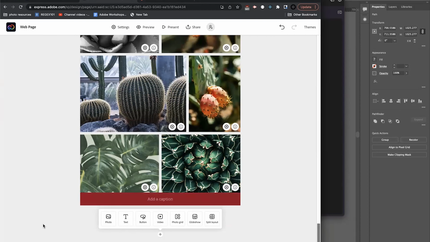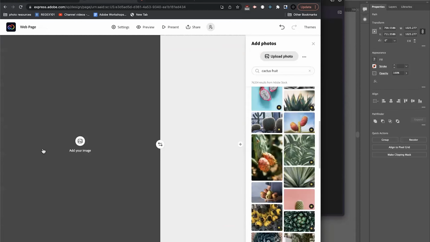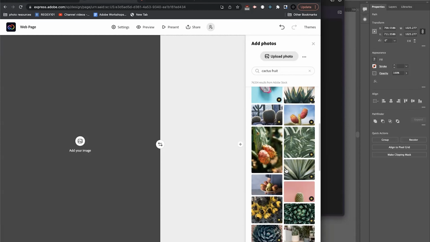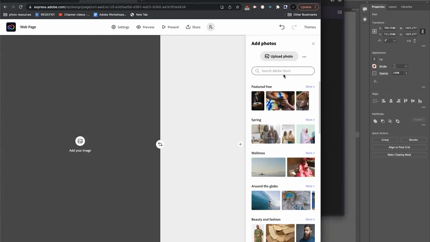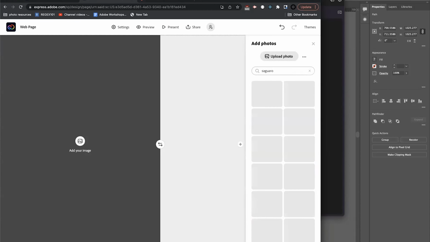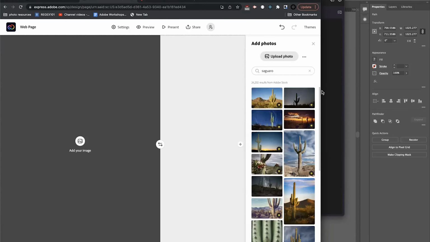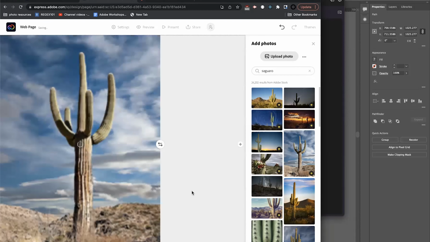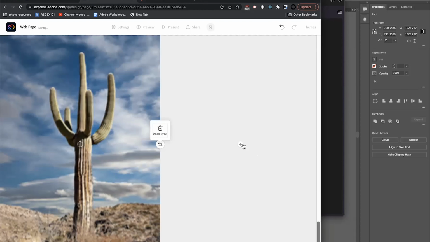All right, and then the next layout that I like to use is split layout, that puts an image on one side and then you have a regular content block on the right-hand side. So for example, that's a good one. So then I have my regular options here.